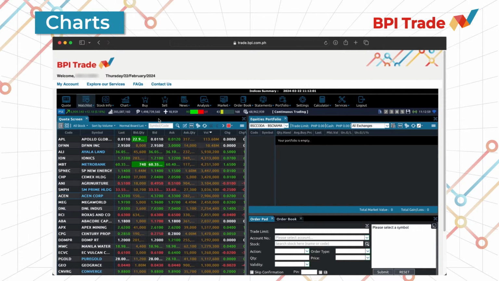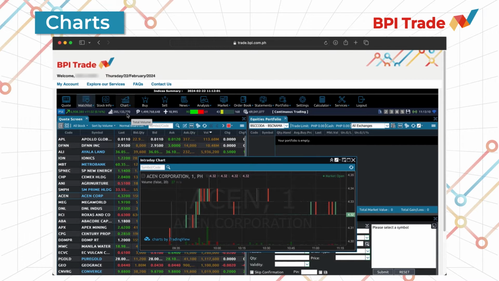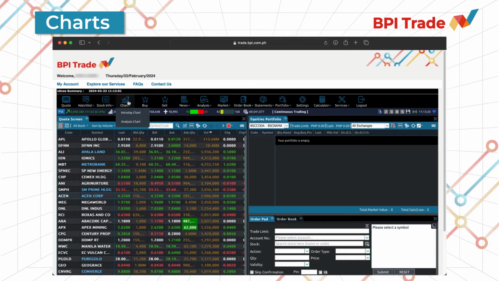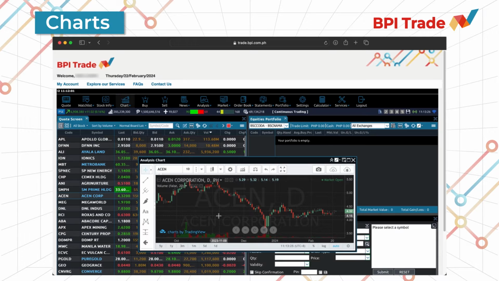The chart icon will open either the intraday chart or the analysis chart of a given stock. The intraday chart window displays the graphical movement of a stock during the day. Users can view the details of trading time, price, and volume movement. The analysis chart, on the other hand, displays more chart details and enables chart drawing functions. Users can perform technical charting analysis using various charting tools and indicators for pattern analysis and predictions.